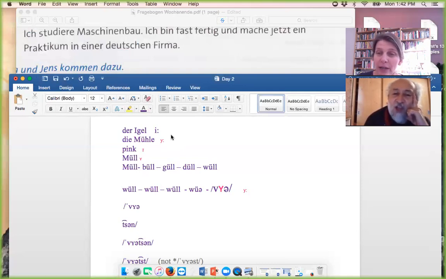Now we go and work on the Müll sound. So we go pink, pink, I, Ü. Now, I'm sorry, I went into Mühle. I, Ü, Müll. I, Ü, Müll. Pink. I, Ü, Müll. Müll, that's good. Müll, Müll, Müll.